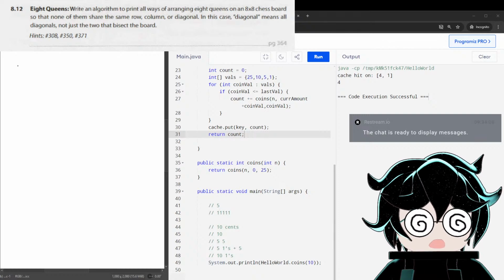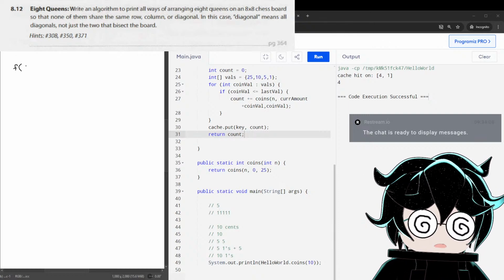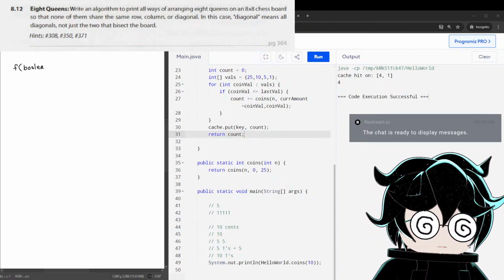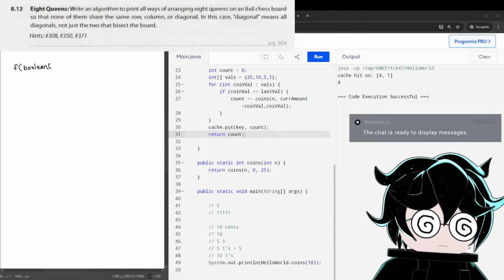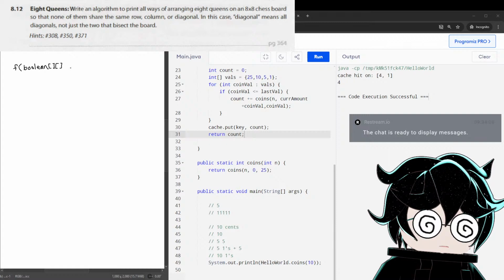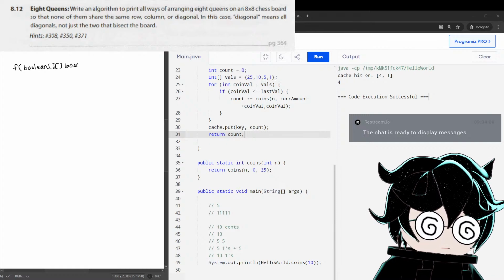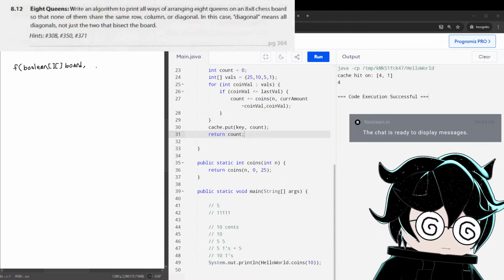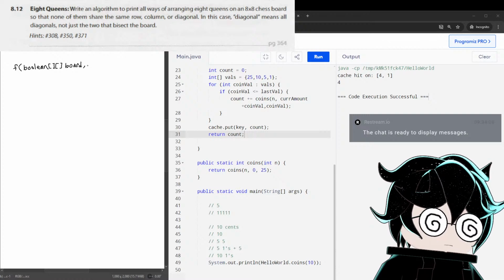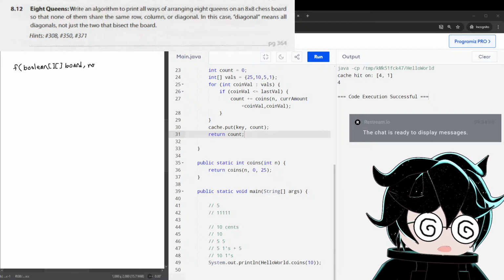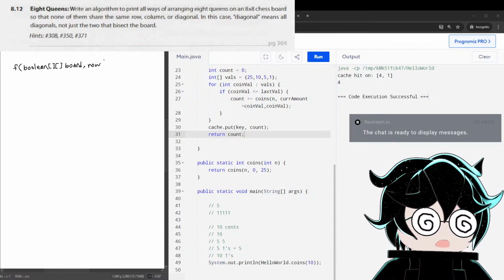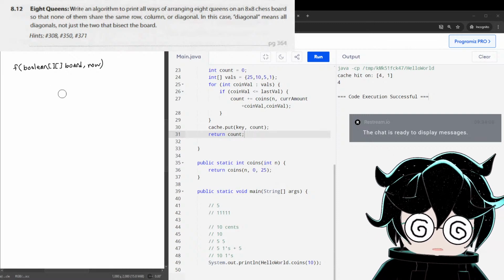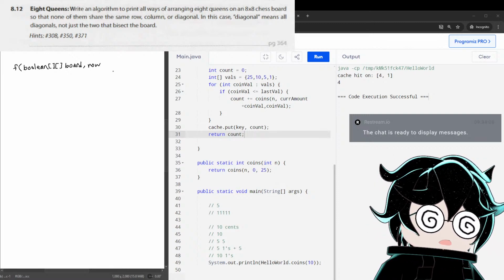Okay, 8 queen problem. Literally just the board, comma, the current column. I'm gonna do it kind of different. I like thinking about it in rows, the current row. I guess a better way to put it would be row completed.